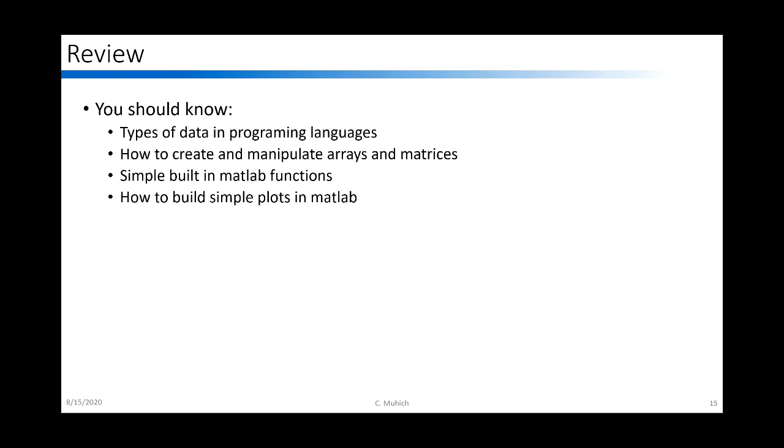Okay, so hopefully at this point you feel much more comfortable and know about the different types of data that we'll be dealing with in our class. So scalars, arrays, matrices, and strings. You've seen how we can create and manipulate those arrays and matrices. You've seen simple built-in MATLAB functions, and you know how to do some simple plotting.